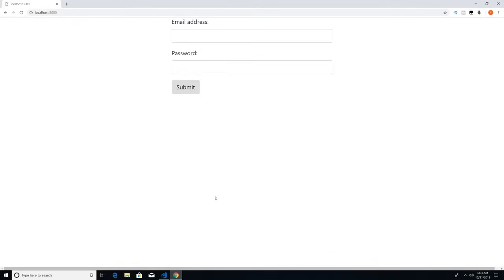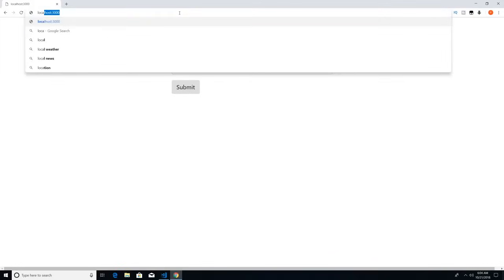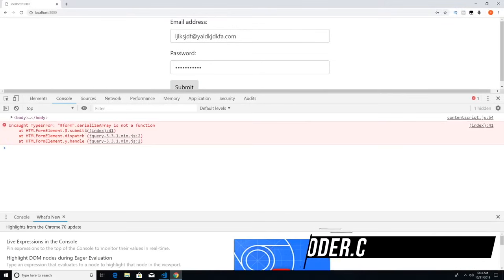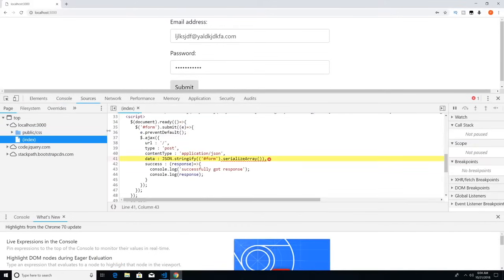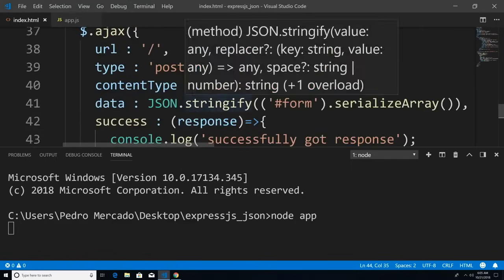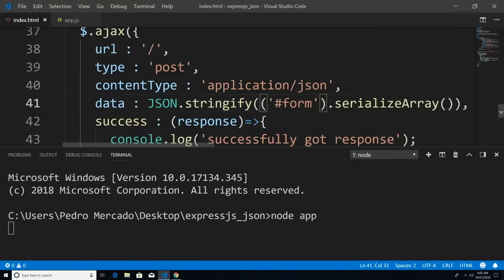Go back to Chrome. We're going to type localhost. And now to test this out, let's give it a dummy email and password. Click submit. And now if I hit F12, you can see form serializeArray is not a function. So let's take a look at this. And we're getting an error. Let's actually take a look at that part of the code. And that's because we did not include the $ sign. So let's include that now.